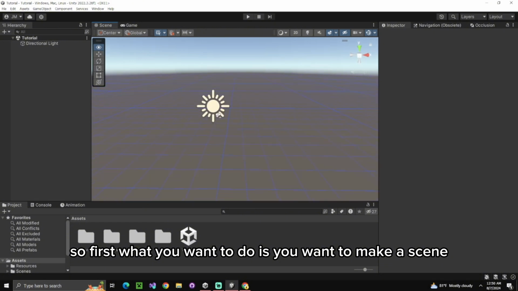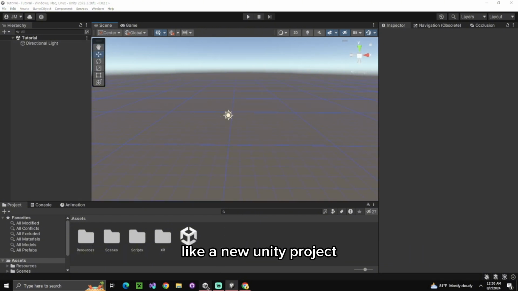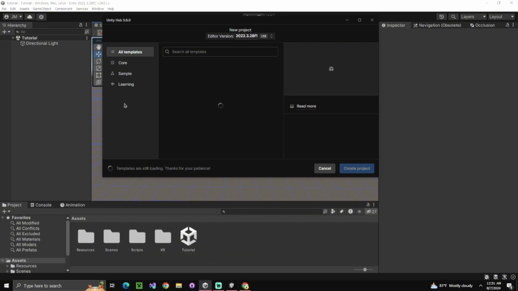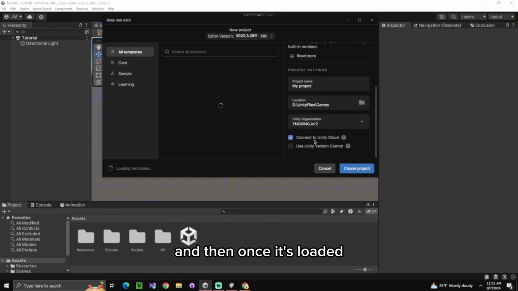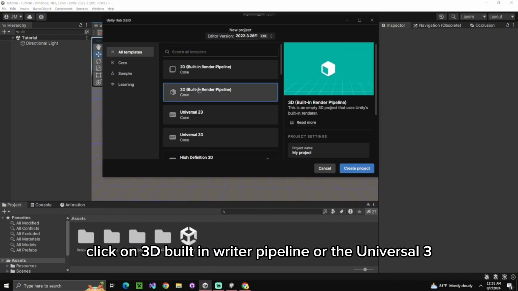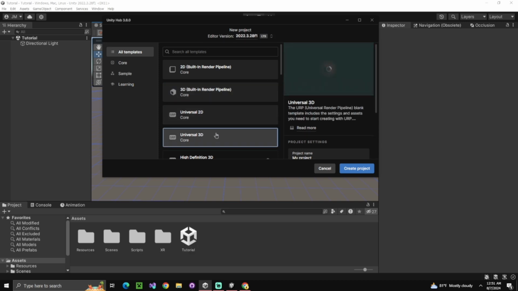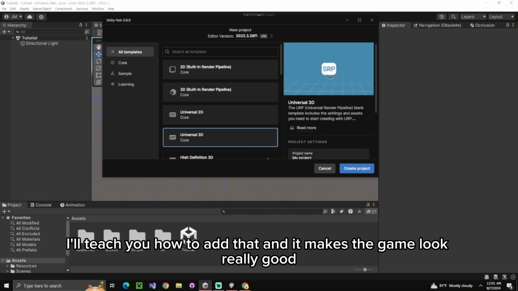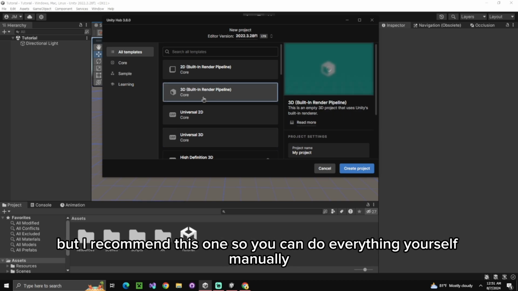So first, you want to make a new Unity project. Click on new project here, wait for it to load, and then once it's loaded, click on 3D built-in render pipeline or the universal 3D, either one. If you're going to add URP, which is post-processing, which a lot of Gorilla Tag fan games use, I'll teach you how to add that, and it makes the game look really good. But I recommend this one so you can do everything yourself manually.